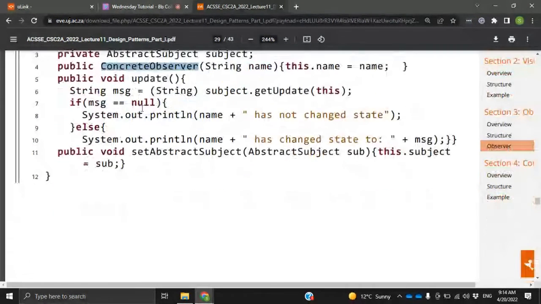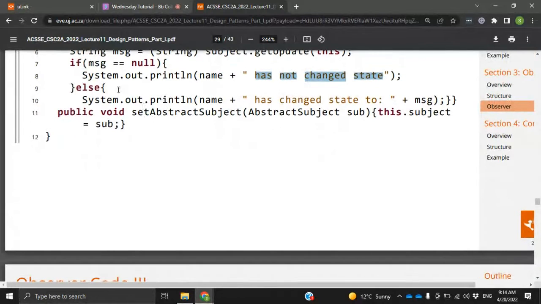Oh yeah, so this is just the constructor, and then we have the update method. So in the update method, here, for example, we simply get the updated state from the subject, and then obviously if it's null, it means that the subject has not changed its state. But if the message is not null, then it would mean that the subject changed its state to message. And then, so this is just the mutator method for setting the subject.